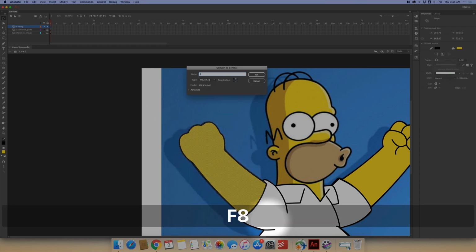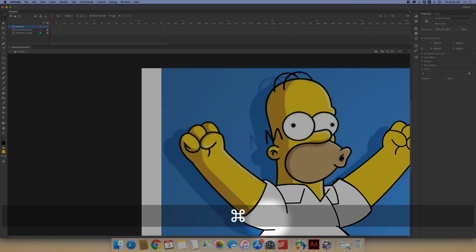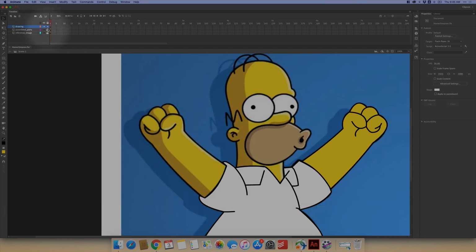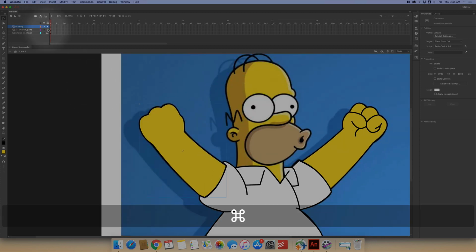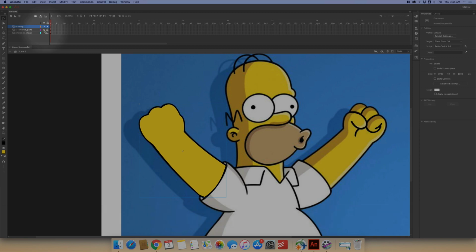Again, F8. This one I'm going to call, as you might imagine, right arm underscore skin. Command X, that cuts it. Back down here, Command Shift V, and this time I'm going to hide that arm. Why do I want to hide that arm?